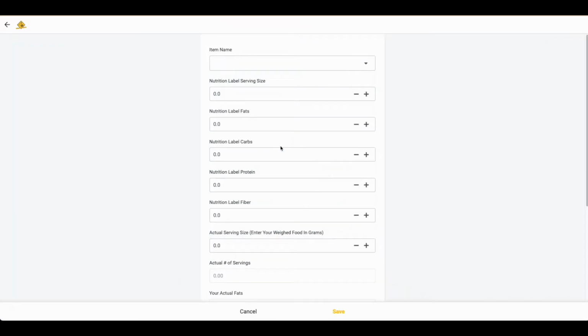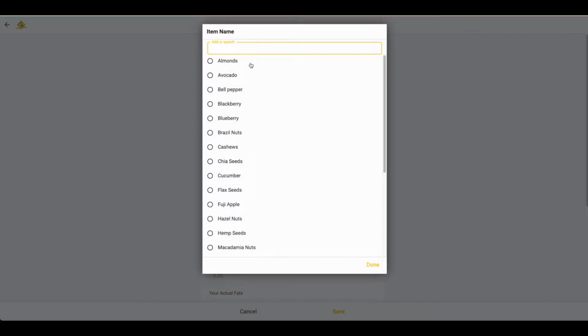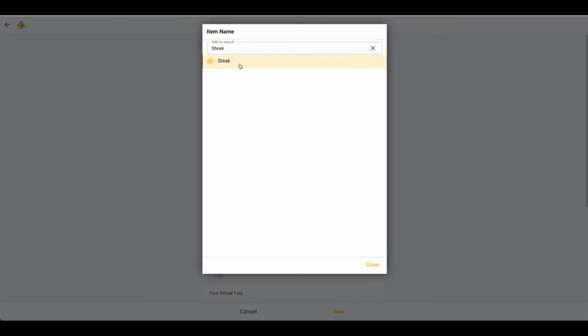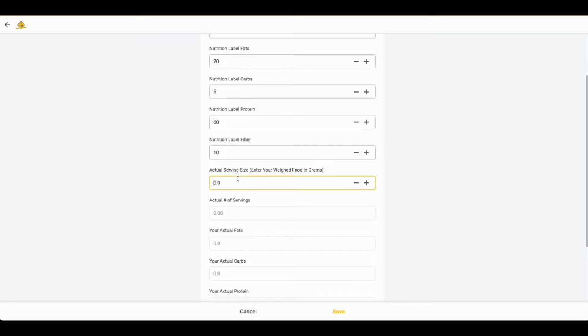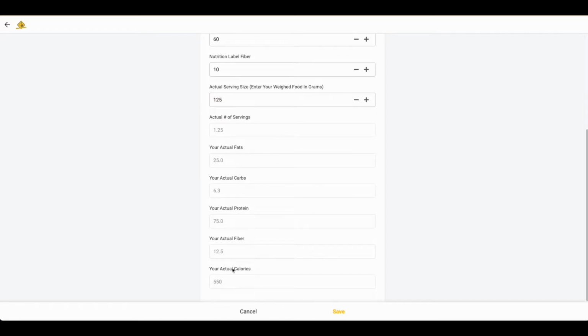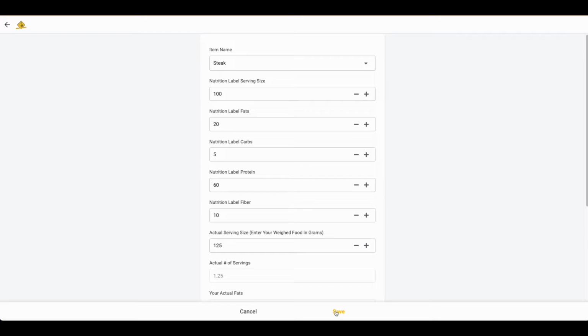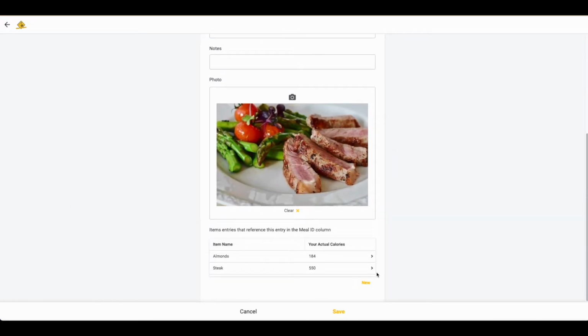So let's say we're going to add our own item in. So we'll say steak, so they can add in their own item. I'll just put in some numbers here. All right. Calculates there everything. Okay. So you can add as many items that are in the meal, and it will total up the total amount of calories in the meal.